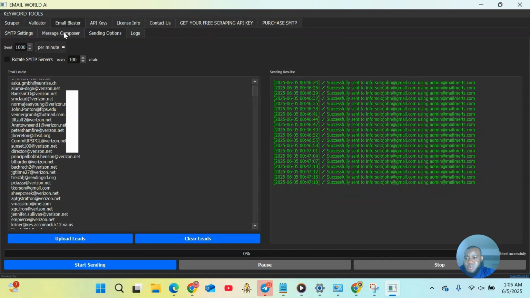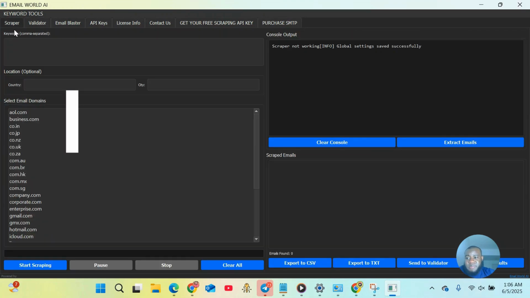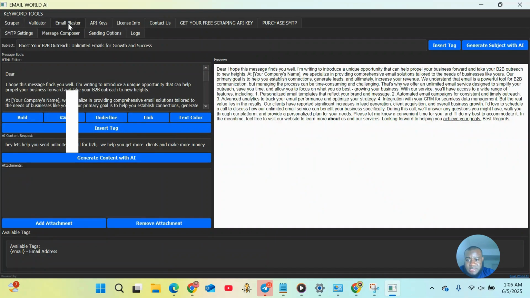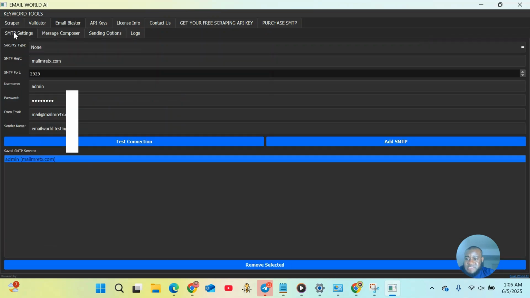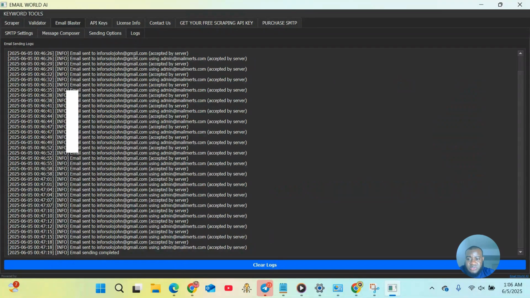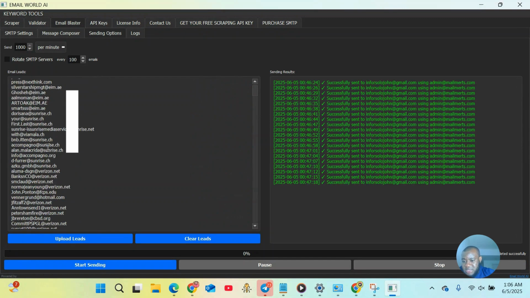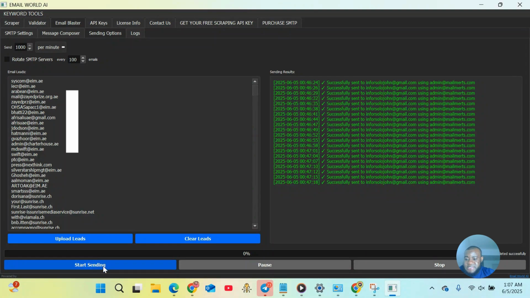You can see we come back to the sending option. Let's go back to scraping. When you click email blaster, we have four important options here. First is setting SMTP, then composing message, and the sending option. That is the final go. And logs is where you see all your logs. If your server starts failing, you are going to notice from your logs here. So let's go back to the sending option and click start sending.